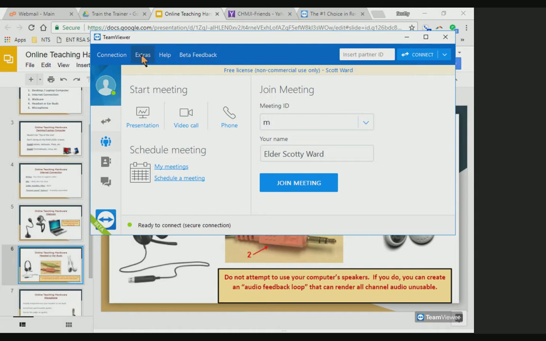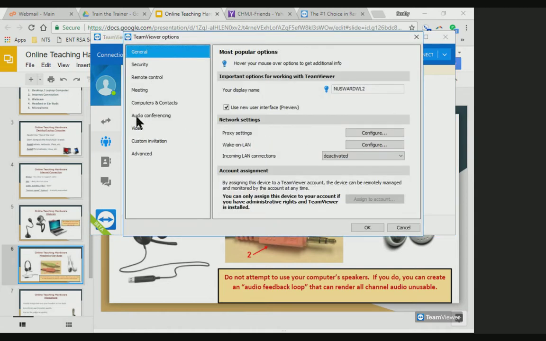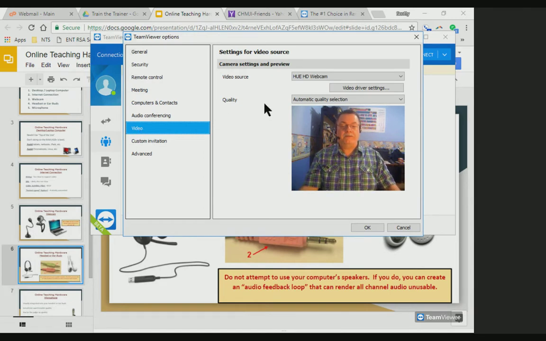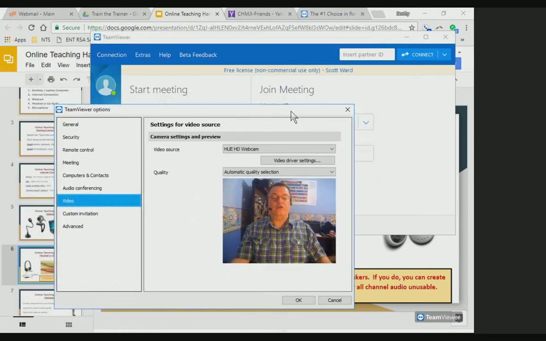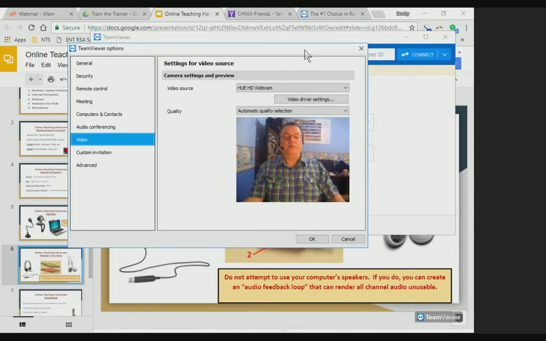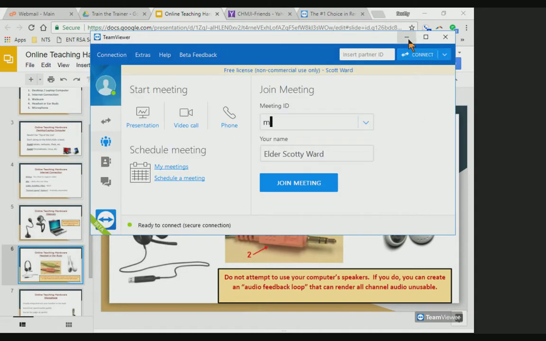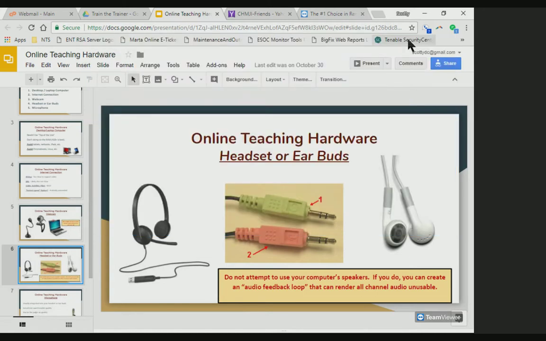Okay, so let me go back to my options, make sure my camera is set up correctly. Well, yeah, but this is my control panel. That's not the one you should be looking at, because I have to close that in order to keep teaching. You should be looking in your TeamViewer control panel in the same place where your video should show. And this is another, I will call it a feature of TeamViewer: if you decide you want to close that video section, it will stop your video. So you literally have to have your video up in order to allow me to see your video.